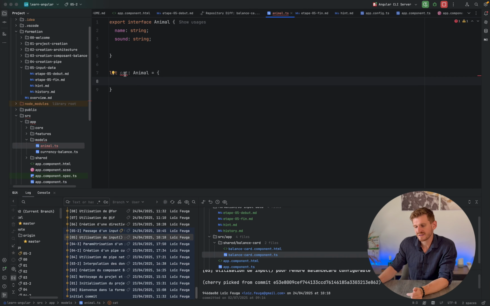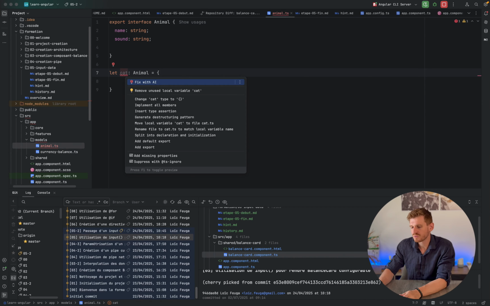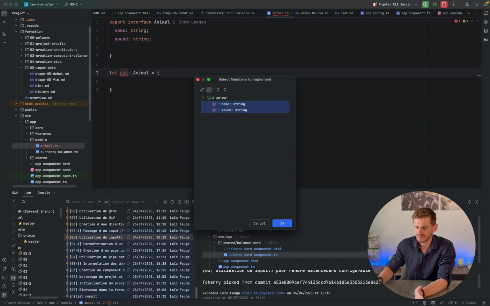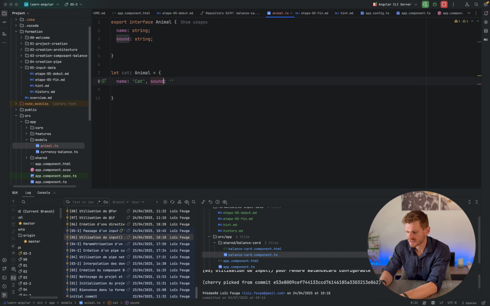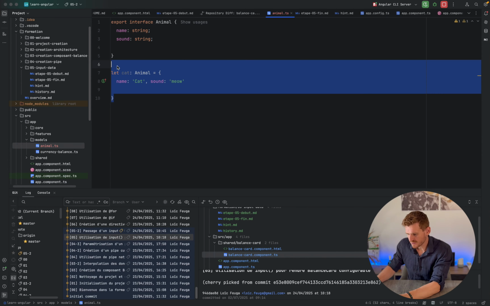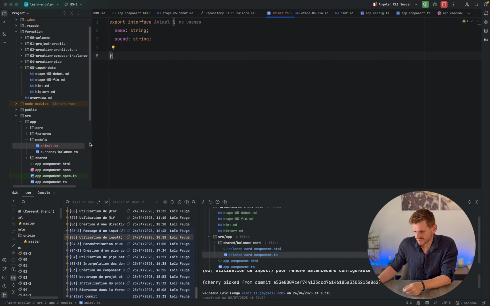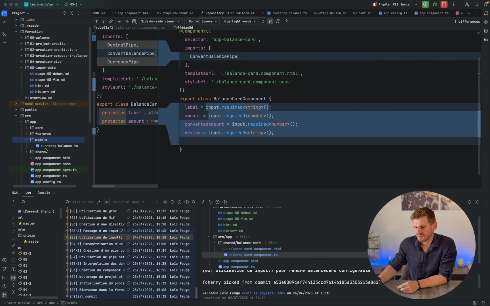Here in particular, my IDE tells me there's a problem, that these 2 names are missing. So we use this, and we can, for example, do implement all members. Here I'm going to have a cat that I call cat, which goes meow. Anyway, that's the idea. That was just to clearly show a little bit how interfaces are effectively used.